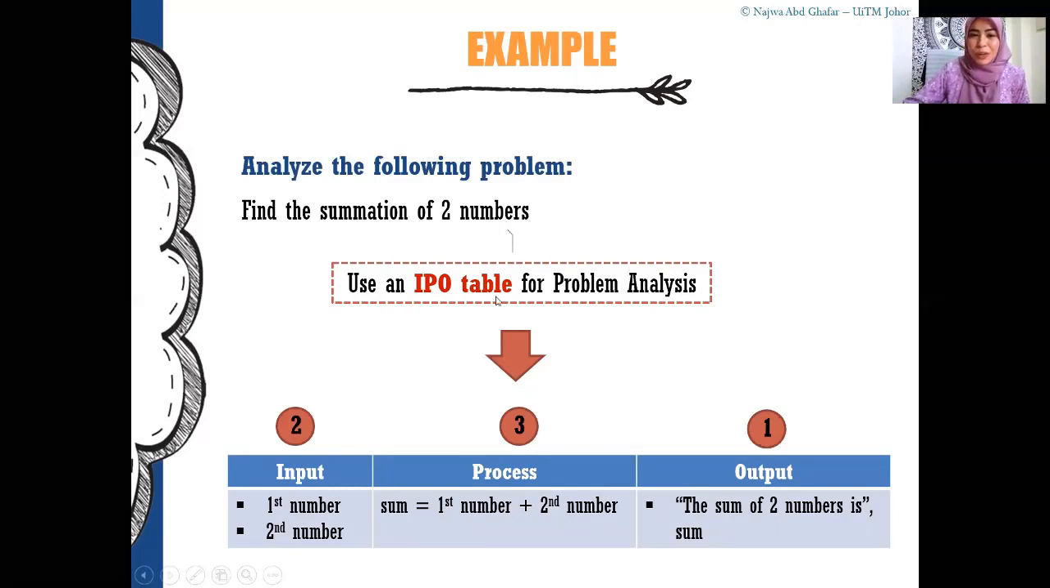Okay, so kalau you tengok, bila kita jumpa apa-apa problem, alright, we must think about the input, the process and the output. So create lah satu table macam ni. Input apa, proses apa, output apa. Okay, so first of all, kalau you perasan I ada buat numbering. Okay, it is best that you tengok output dulu.